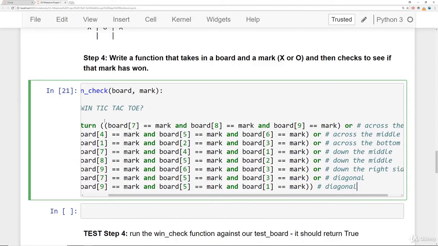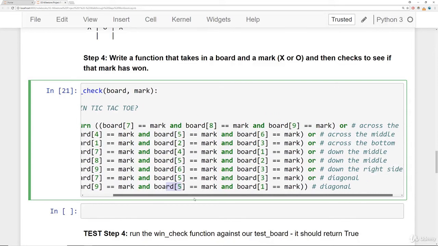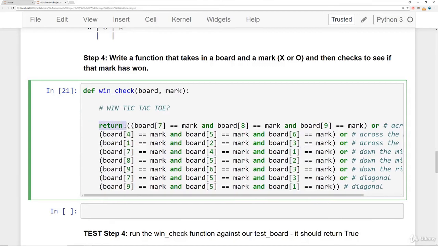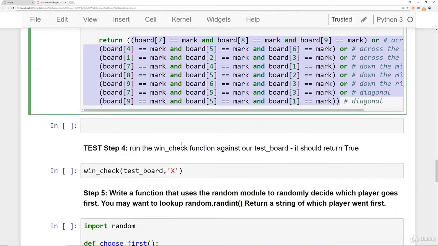Basically what we're doing here is we're doing that first way I mentioned. We're checking across the top, across the middle, across the bottom, down the middle, and then down the other columns, and then the 2 diagonals. All right, and what we're doing here is then we have an OR statement for each of these possible checks. And then after all of this, we're going to return the Boolean indicating true or false has somebody won.